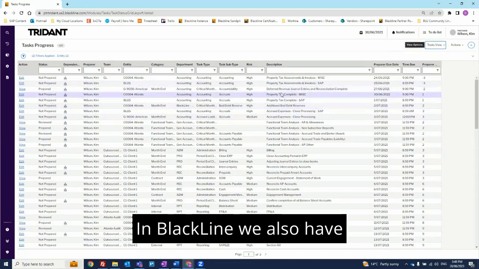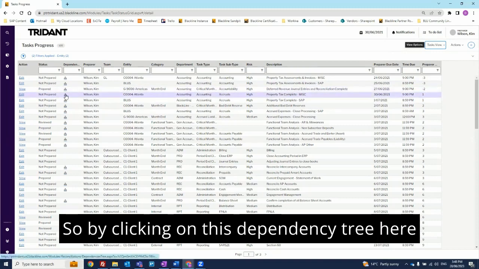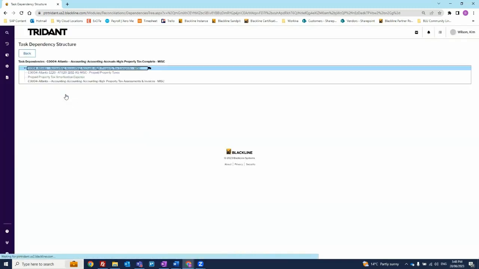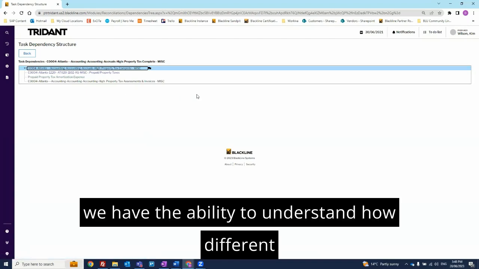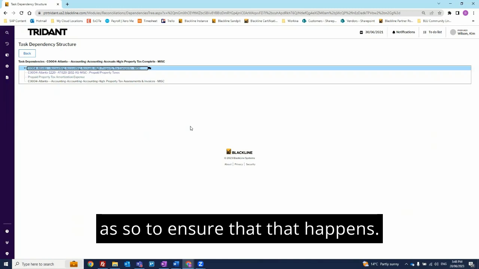In BlackLine, we also have what we call task dependencies. So by clicking on this dependency tree here, we have the ability to understand how different things happen in a certain order. So you can actually create a dependency to ensure that that happens.